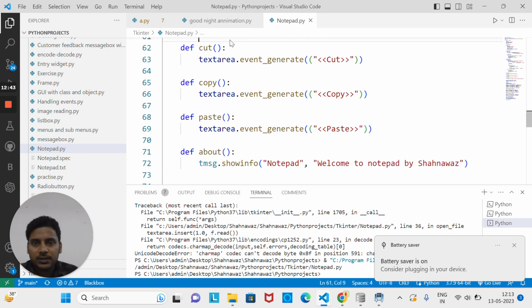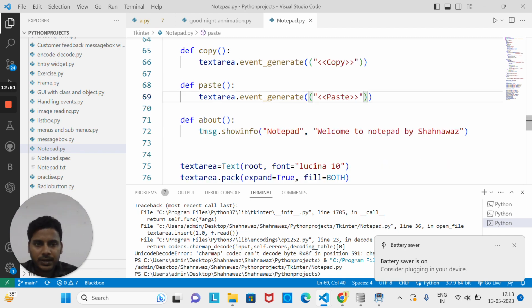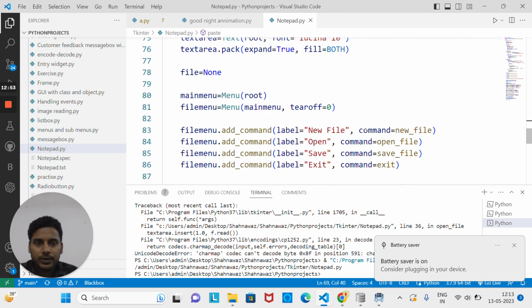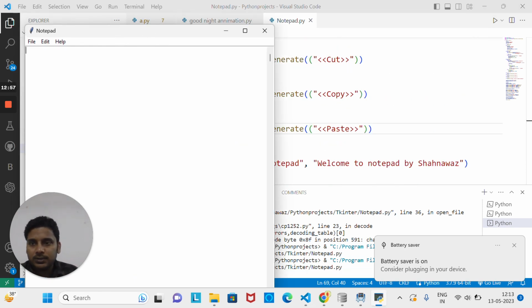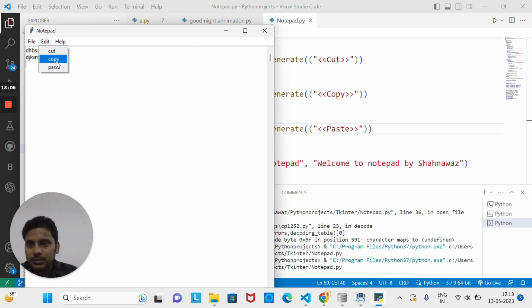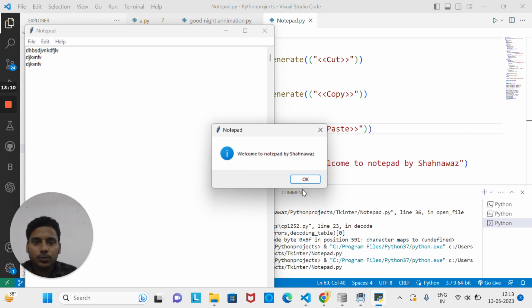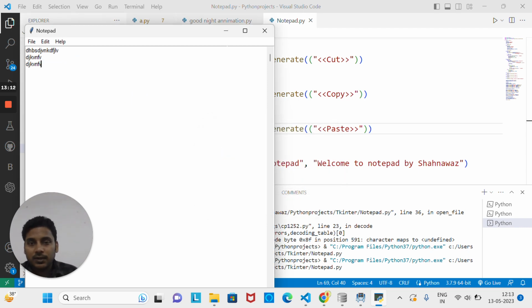Now I have also created some functions for cut, copy, paste. These are automatically generated in this text area, you need to call the method event generate cut, copy, paste, and this is to display above. Let's suppose I run this one and I have written something. If you click Select, Edit, Copy, and then with the help of that, you can paste it also like this. In Help, About, if you click About, it shows Welcome to Notepad canvas, and you can create your own name.